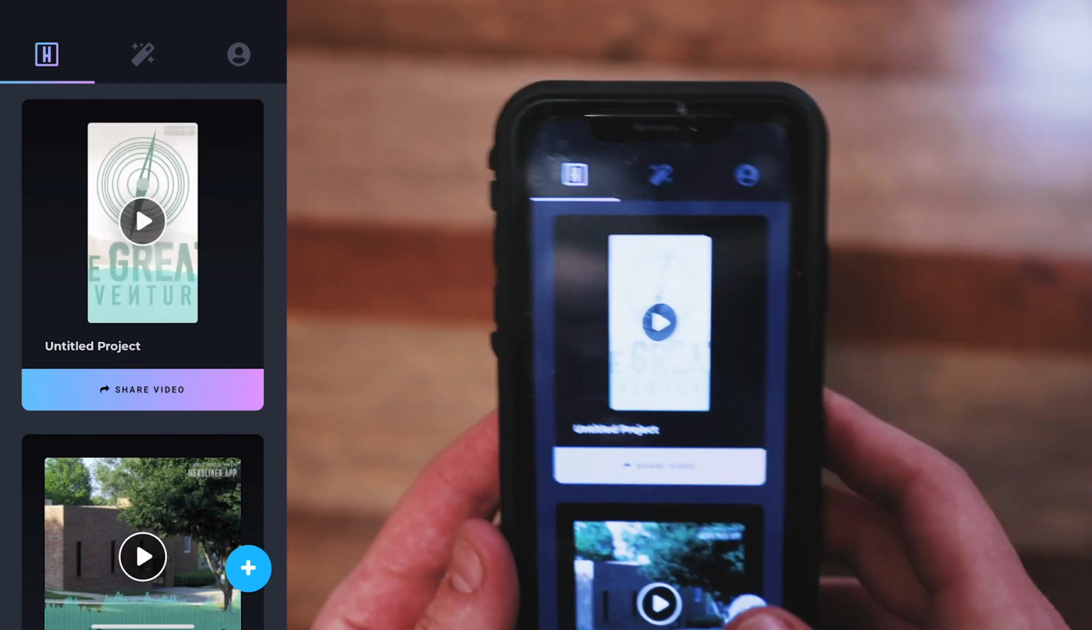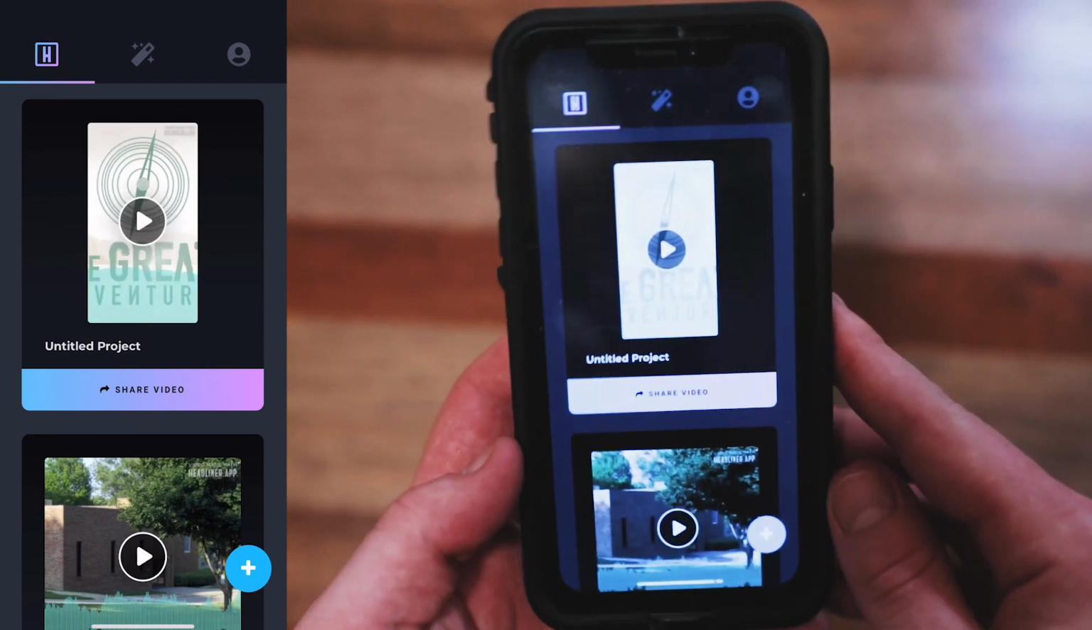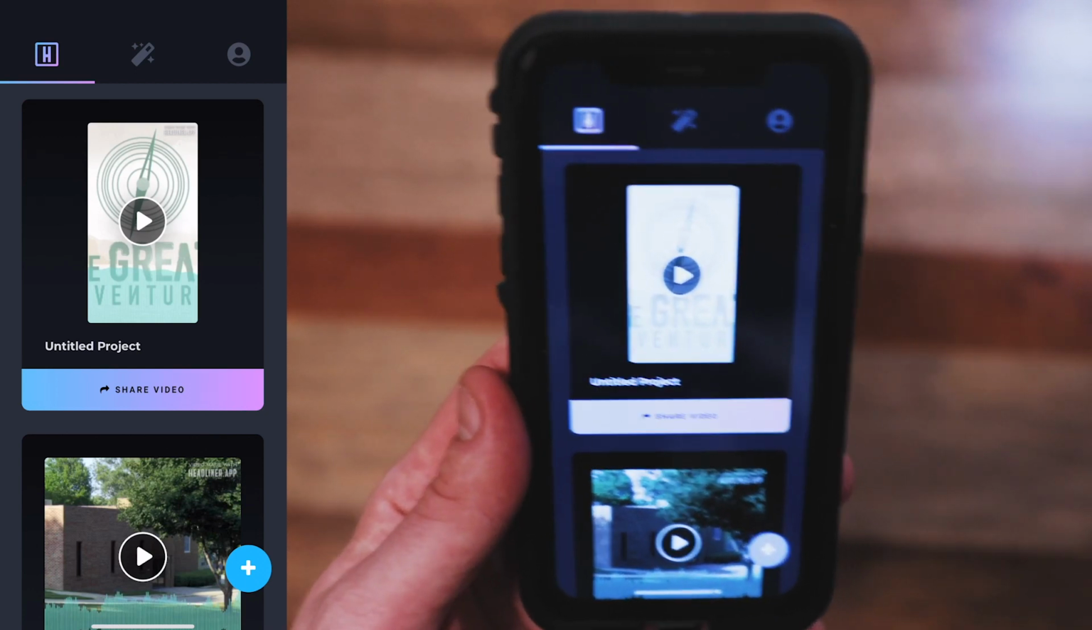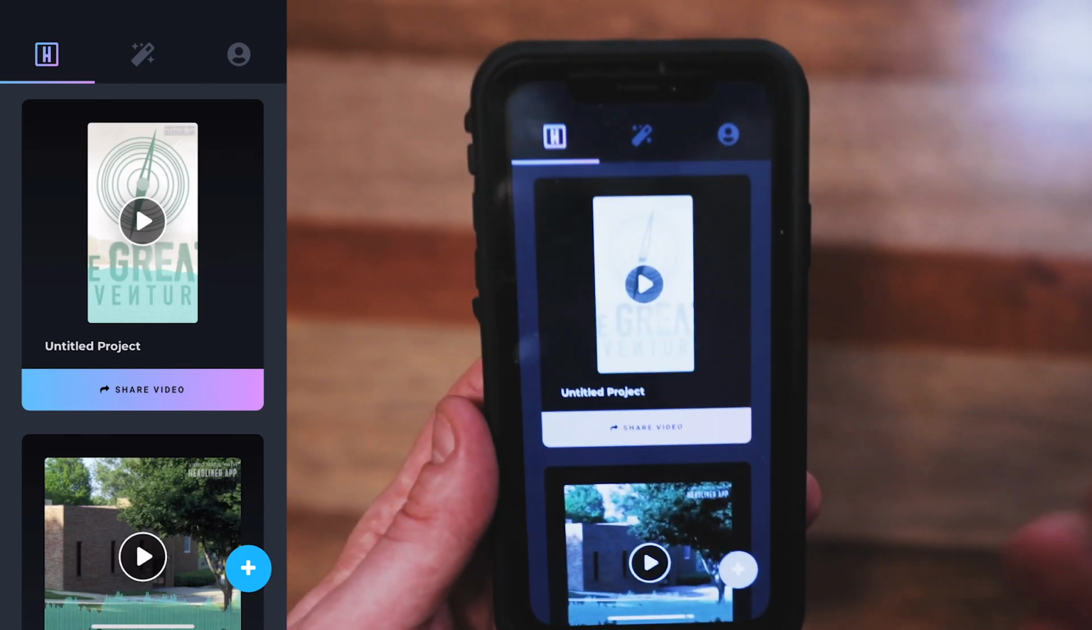Now, there's a lot of things I don't like about this app. It's missing a lot of features that the desktop version has.